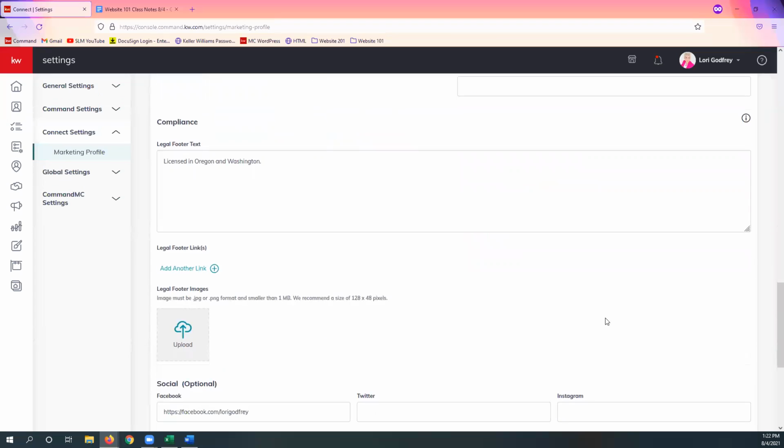Underneath that, we have our compliance section. As far as compliance goes, we have our legal footer text, which Lori has added that she is dual licensed, practicing out of both Oregon and Washington. Some agents tend to put each Keller Williams office is independently owned and operated in this section. My personal recommendation is to not do that, only because Keller Williams is independently owned and operated is actually a standard legal footer, meaning that if you manually type that in here, it's going to be on your website twice, actually right on top of each other.